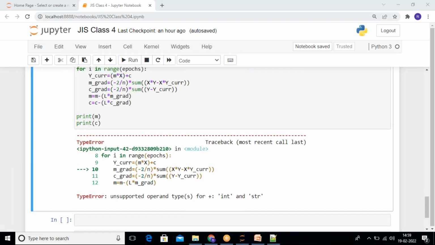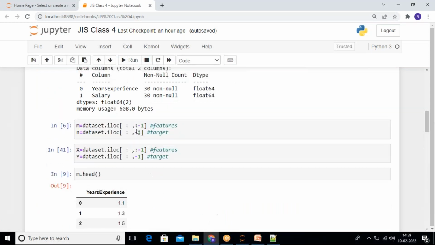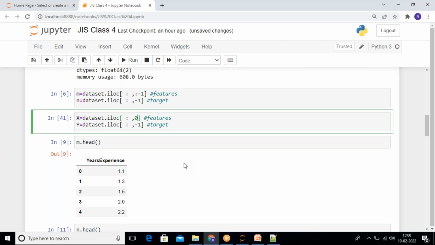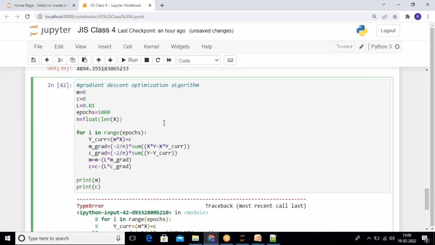What happened? Integer to string. Why? Oh, I have to use the iloc function there. That's why it is telling. Okay, iloc function. I've used the iloc function, so I will take the 0th column and here I will take the 1st. Okay, not in array form, something like this. Now it is okay.